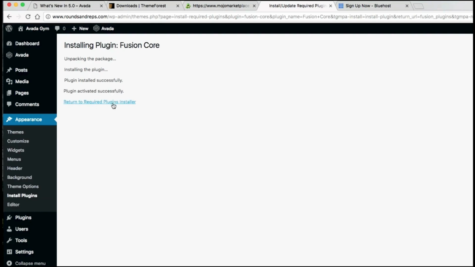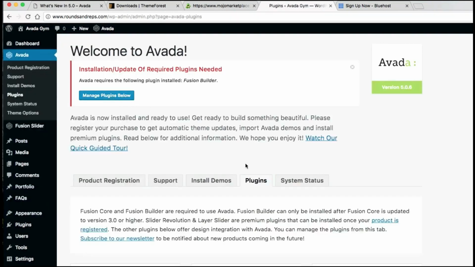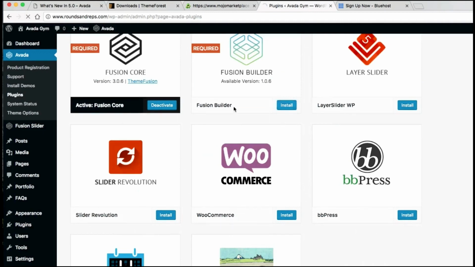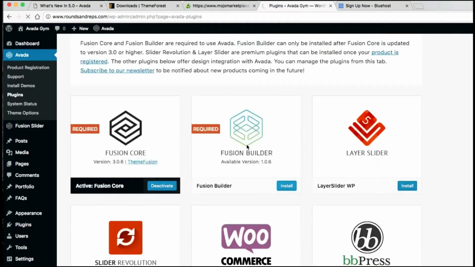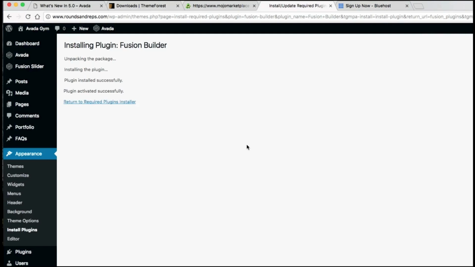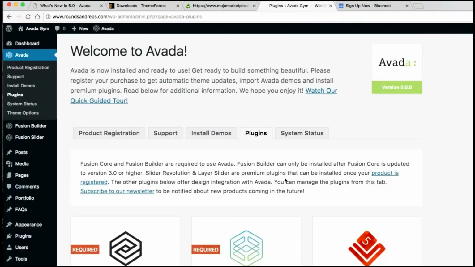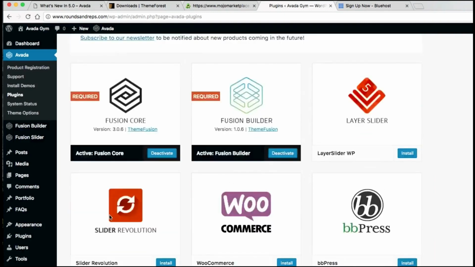Go here to return to required plugins. Once it's activated successfully, install the Fusion Builder. I would say just go ahead and install, for sure, these two, but Layer Slider, go ahead and do that. You'll probably use Slider Revolution. That's a really cool slider that you can use.